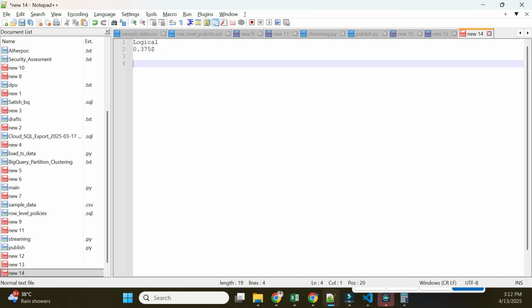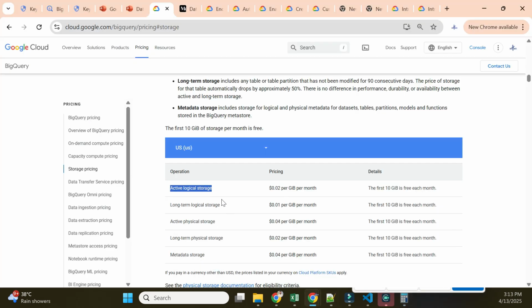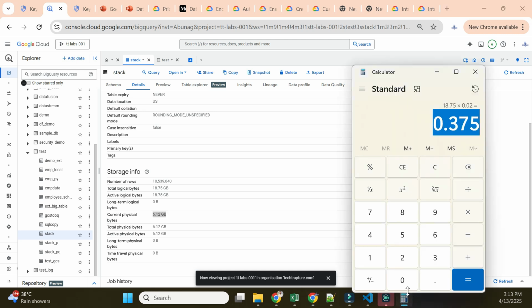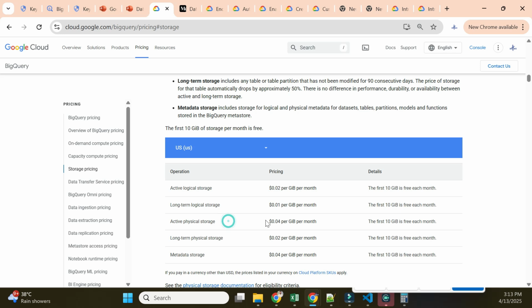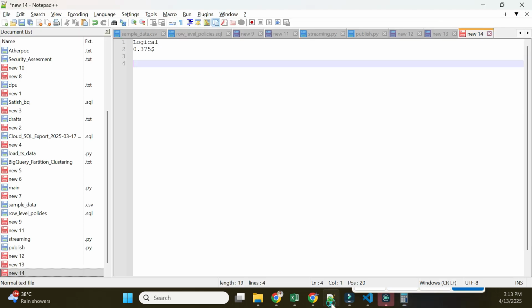Okay, let's check for physical now, because for physical this is the price, 0.04, and the data size is lower, so physical size is 6.12 only. So just clear it and check for 6.12 into what is the physical price. Active physical is 0.04, so 0.248 is physical.